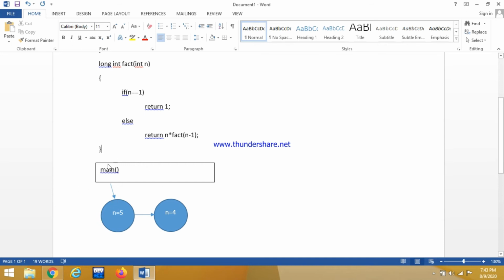Main is a function, it is one environment, it is still living. This environment has called this, it is still waiting for the return, it is living and waiting for a return from this environment. This environment n equal to 5 has been created for the fact function. Here n is 5. If n equal to 1 is false, so this does not happen. Else part. Return waits for the multiplication. So multiplication waits for the fact n minus 1 call.